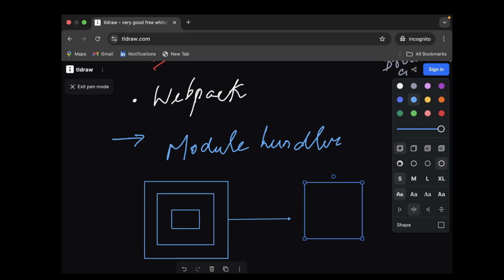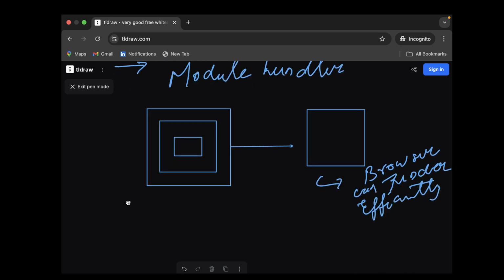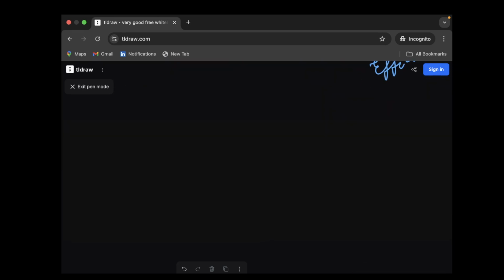It will bundle into one single file so that the browser can render them efficiently, right? This is the job of a module bundler. There are various different types of module bundlers that we have.